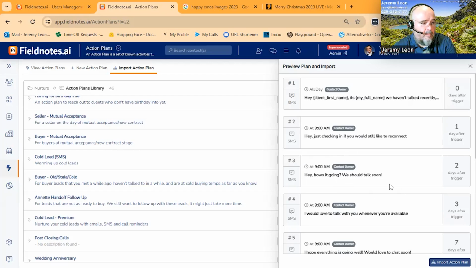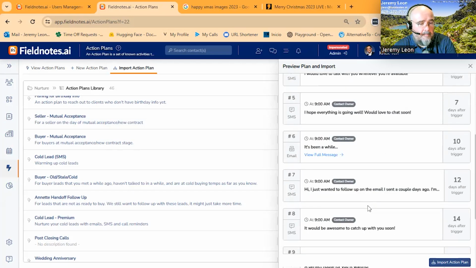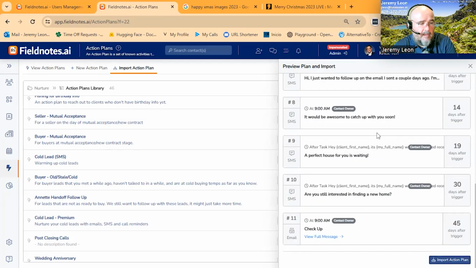So you're going to definitely want to address it. But just imagine having an action plan working for you, 45 days trying to bring people to you, and that way you can focus on other things. I could definitely see how this helps.